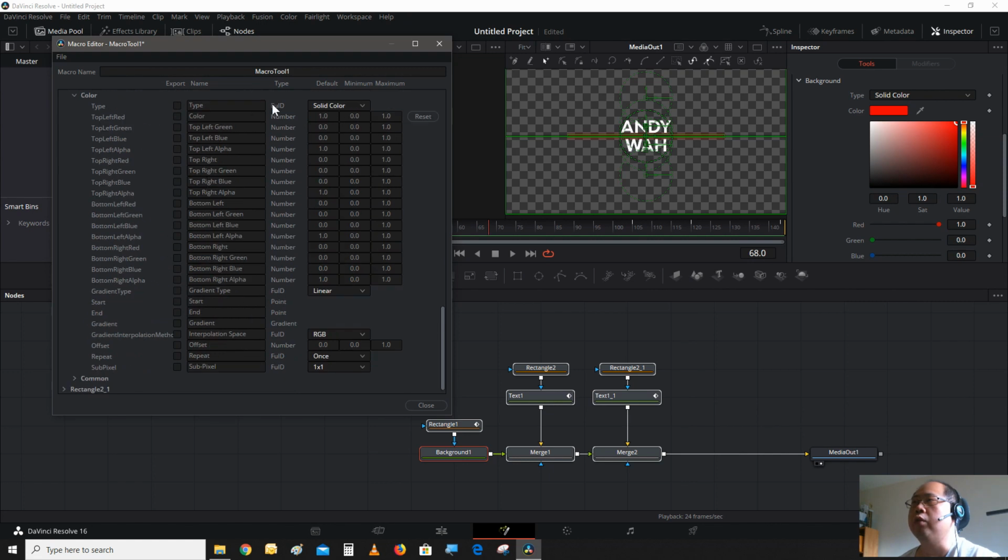So go down to colors, and we're gonna just select all the properties for the color for the background. We want to be able to give it the flexibility to not only just change colors, but give gradients. Change the colors of the corners if we want to. All that good stuff. That will give us a lot of flexibility to use it in multiple projects.